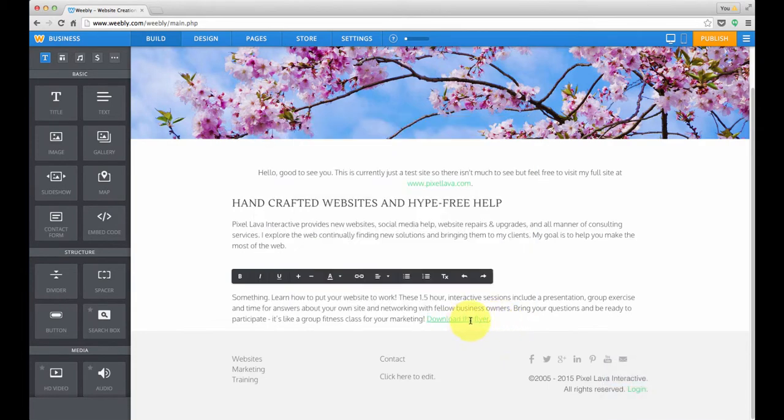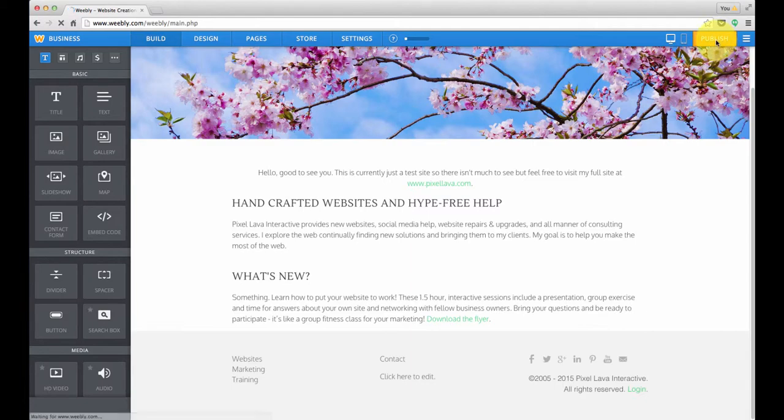This is a little hard to see, so I need to go into the design area and make this link a little brighter, a little bolder. But the final step to making this active is to head over to the top right and click the Publish button. Weebly saves your work as you go, but it's not live on the public side until you click Publish.